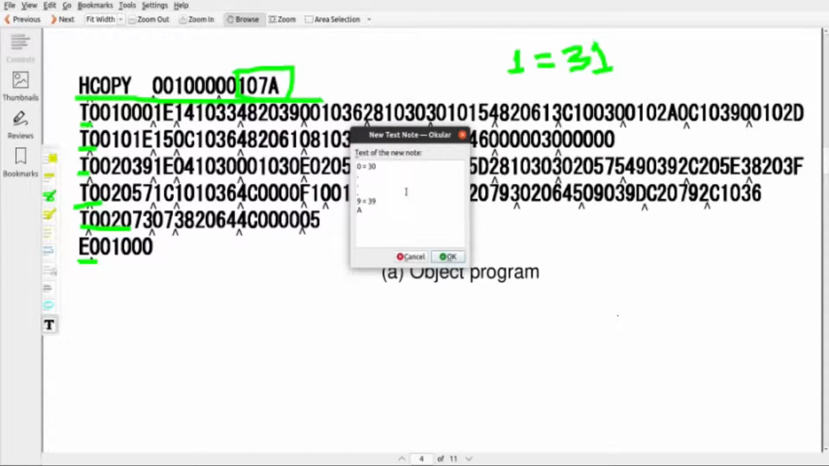Then A is 41. Then it will continue up to F. F is 46. A, B, C, D, E, F, 6 characters. These are the symbols which are present in the object program. So each symbol is taken as ASCII. Apart from these symbols, it will not consider any other. It will not load H, T, E, etc. It will not load any symbol other than the hexadecimal characters 0 to 9 and A to F. That only will load into memory.